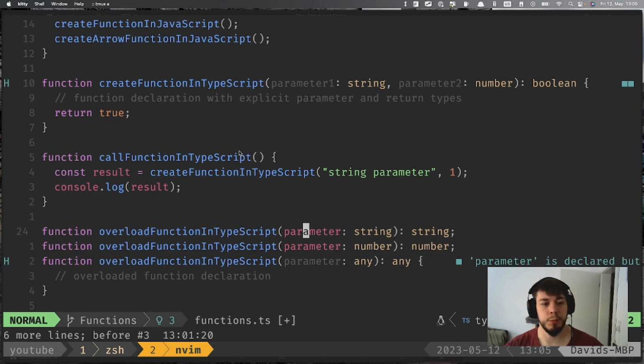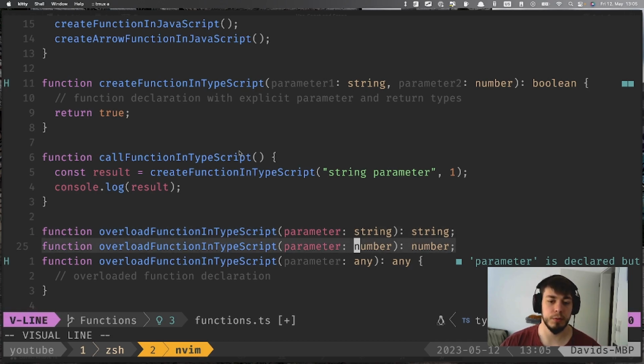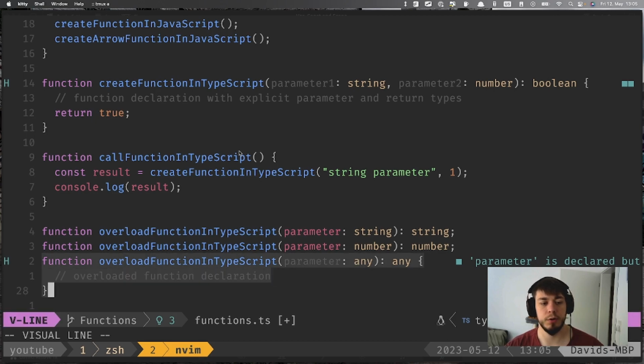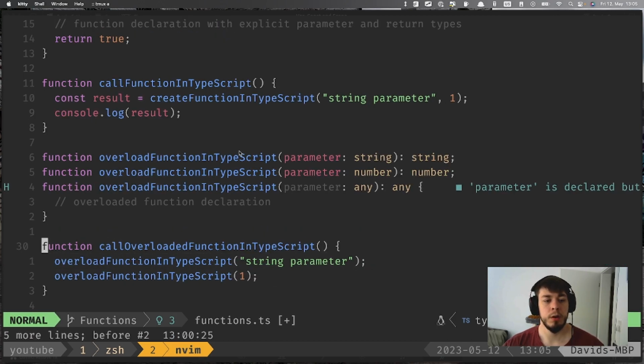So, and then what are overload functions in TypeScript? This is really helpful. You can declare the function name multiple times, but it's different when you call this function with the parameter type string. You call this one. If you call it with a number, you call this one. And if you call anything else, like an object, array, boolean, or anything, you call this one. Here's the example. This is both valid.